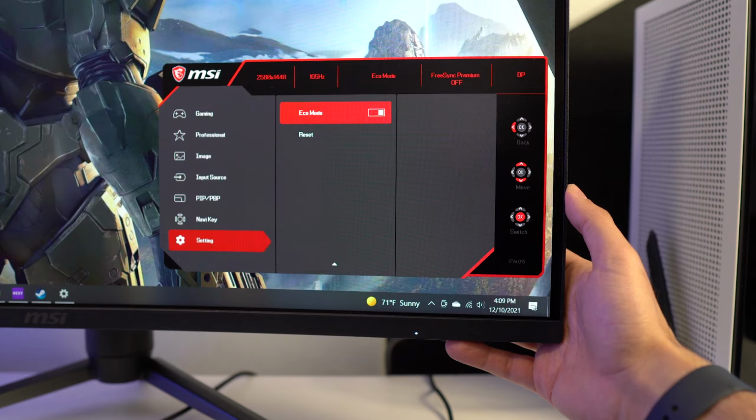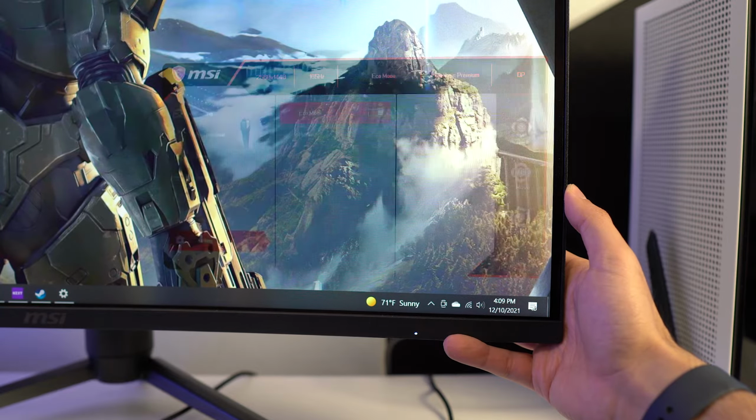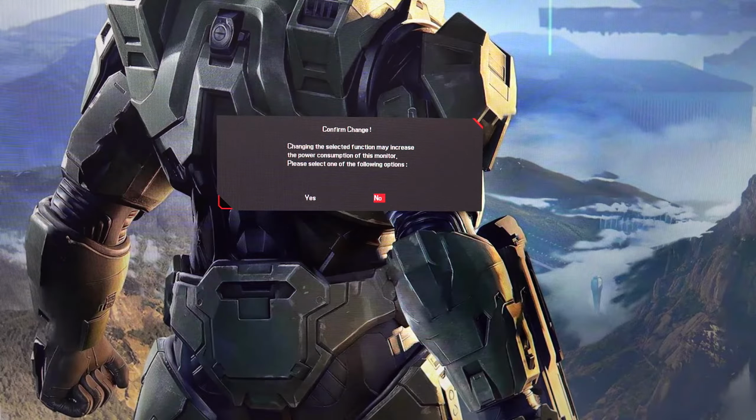So the first thing you want to do with the MSI Optix AG321CQR is go into the panel settings and then go to the eco mode, and you're going to want to turn that off. It's on by default and it's just saying, hey, this is going to increase the power consumption. Are you okay with that? Click that over to yes.